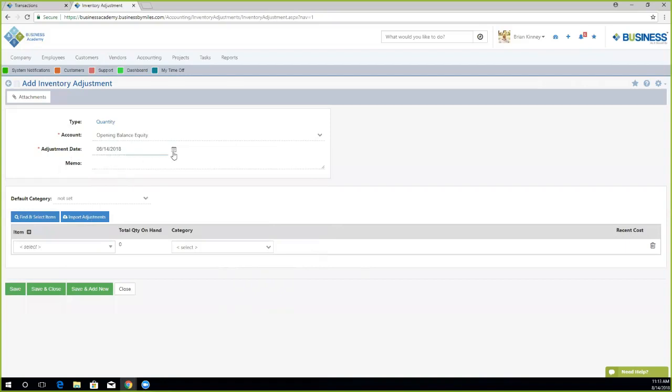Now, the adjustment date is when this will take effect. We can write a memo here to note anything related to the inventory adjustment, possibly why we're adjusting our inventory. And up top is a hyperlink for the type. Now, there's 3 types of inventory adjustments in business. And if I click on quantity, we'll note the 3 types from the dropdown.